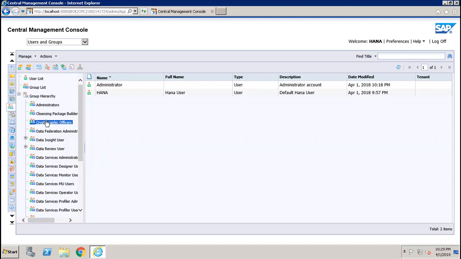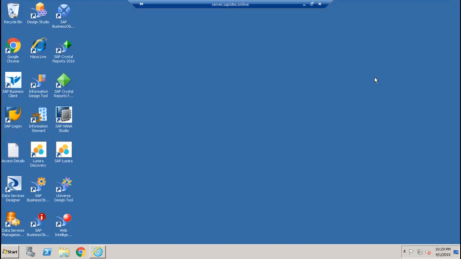We can add multiple users to a group and also we can assign multiple groups to a user. So in this tutorial, we have discussed the group management in the BO platform.